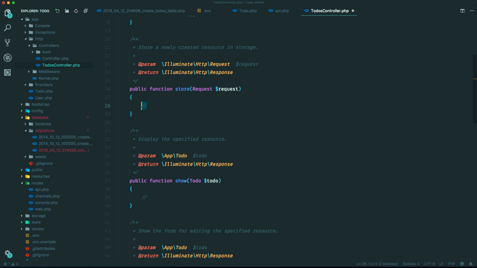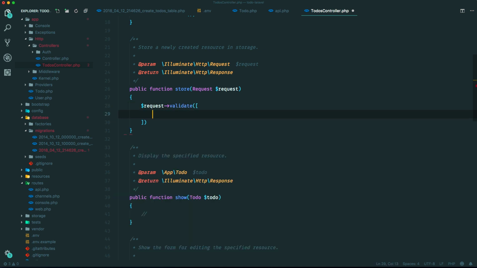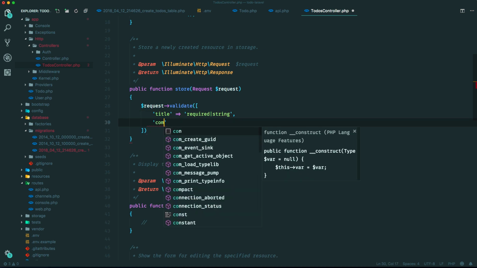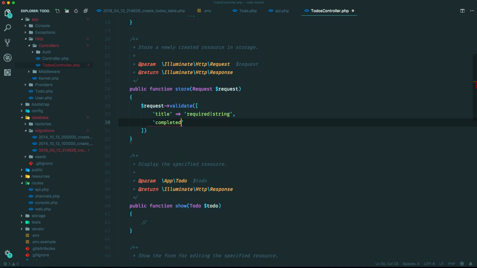So let's do some basic validation in here. So request validate. The title should be required and should be a string, and completed should be required and a boolean.